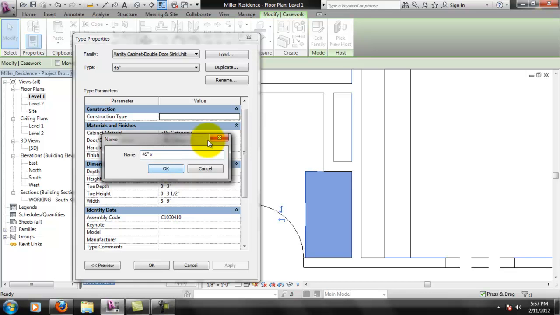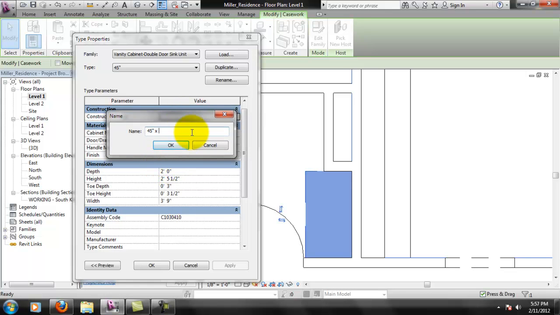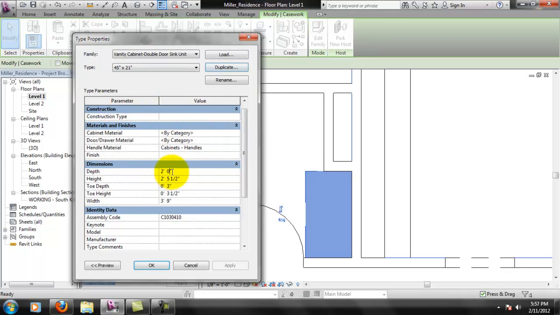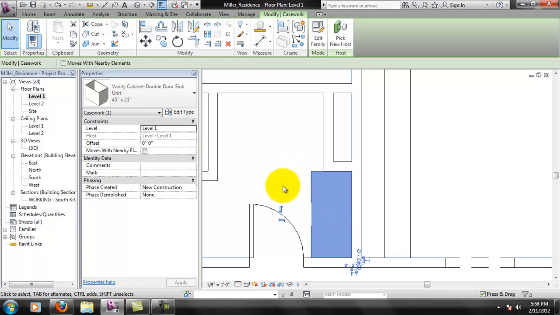What's the depth on it now? 2 feet. It's actually at 2 feet. It should be at 21 inches. So I'll change my depth to 21 inches. That way I have space here.